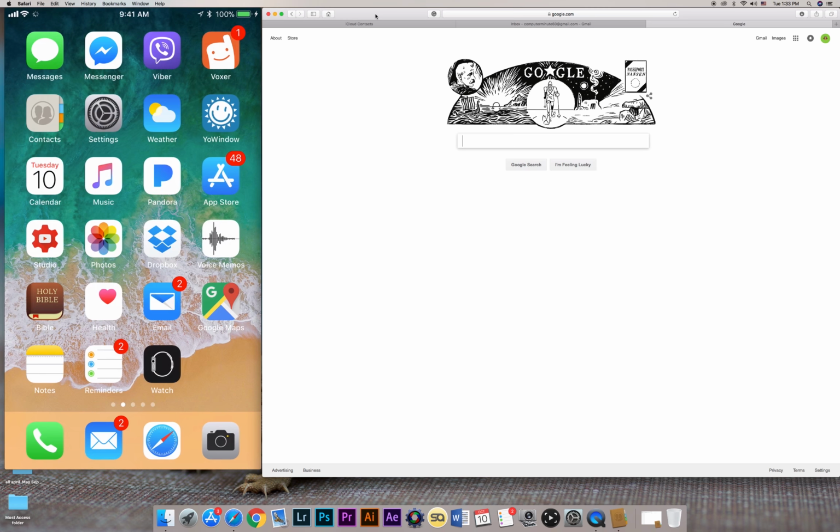Now you can sync your contact either using iCloud, which is provided by Apple, or you can use Google. The reason why I like to have my contact sync with Google, because I like to write emails using Gmail all the time. So for me personally, it's more convenient. So let me show you how to do this.